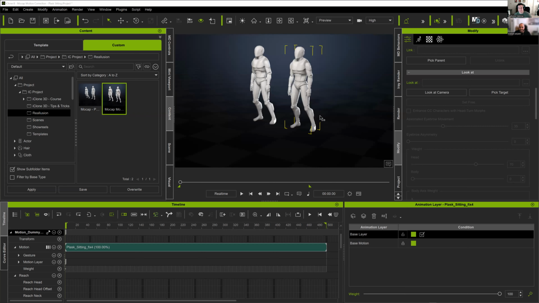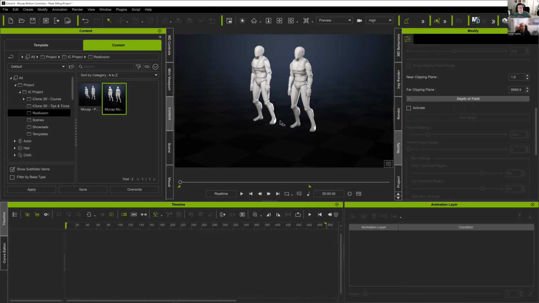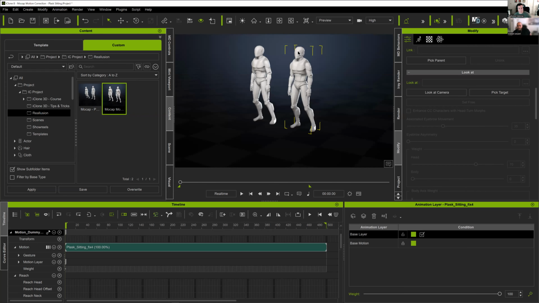Perfect. Okay, so we're here in my iClone 8, and you can see I've got this scene set up in front of us. But what we're going to be looking at today is how to clean up mocap data. A lot of you may be familiar with some of the amazing software out there today, such as Plask and Rokoko.